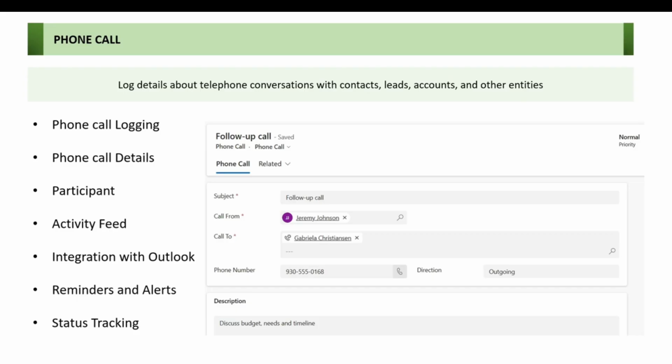Once we create a phone call activity, it should be in the timeline, which is the activity feed, so we can see all the related information. This phone call activity is also integrated with Outlook, so it's synchronized with Outlook. Using an Outlook integration add-on, we can create a phone call activity. Using this phone call activity, we can add some follow-up actions.